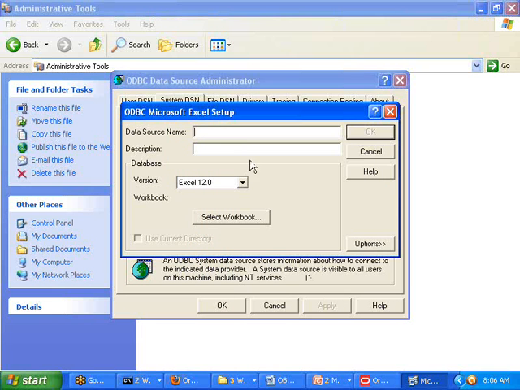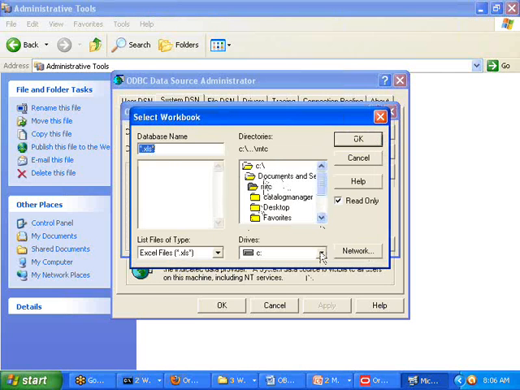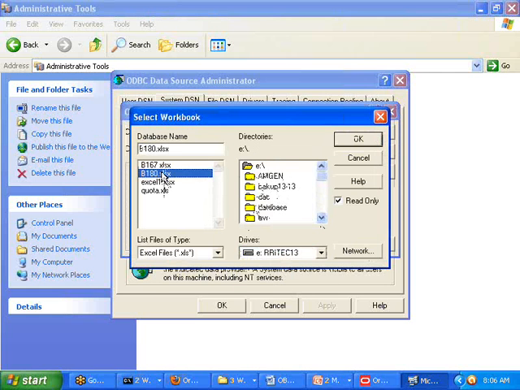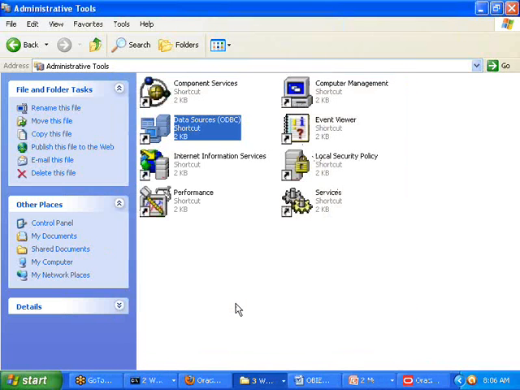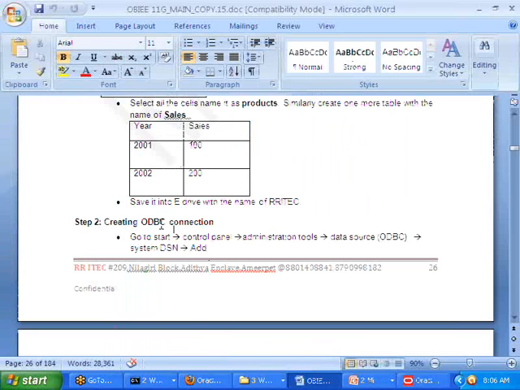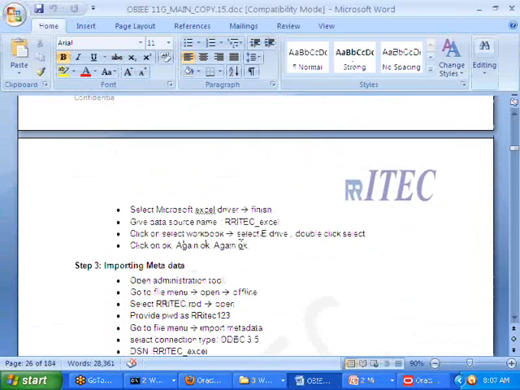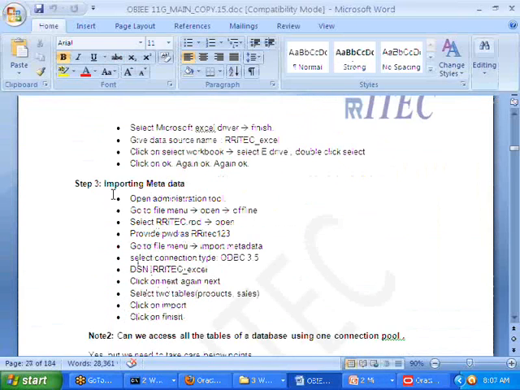Click on finish. I want to give some name, your batch number B180. Then select workbook. Then go to the drive. The drive is E drive. Your Excel, that is B180. Okay. We created the second one, that is called as creating ODBC connection. We completed that one. Step 3 is what, sir?